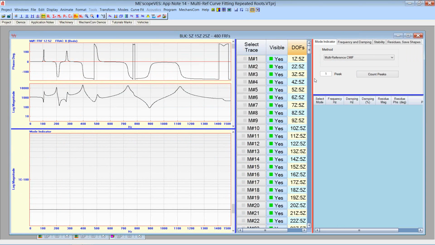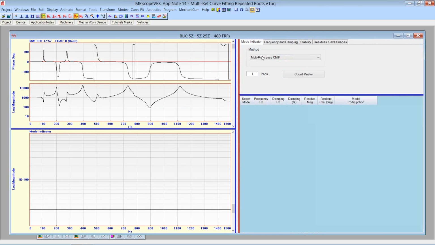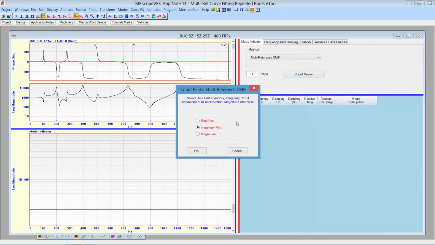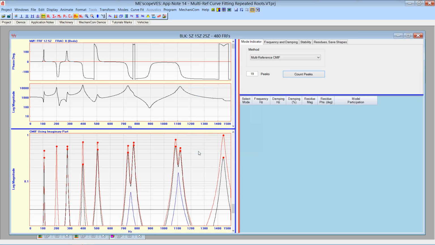And I'm going to come over here and use one of these indicators. Let's look at the multi-reference CMIF indicator. It's using the imaginary data. Again, that's the best data for acceleration or displacement. If I have velocity, I would use the real part. Now you can see that it's counted 19 peaks. And that's exactly right. We had 19 modes in there.